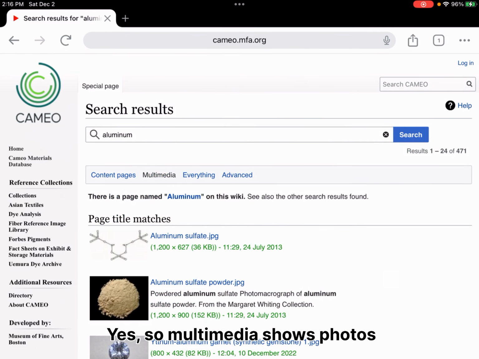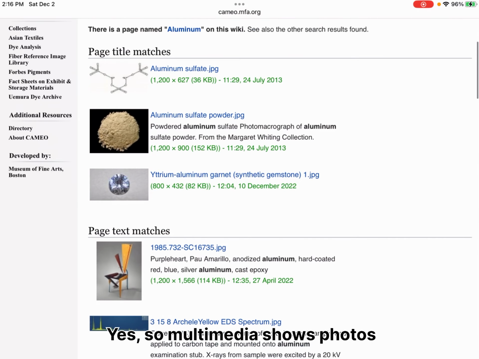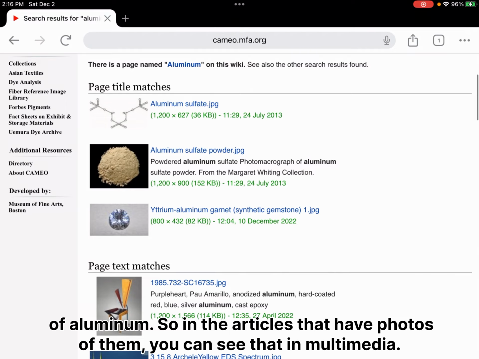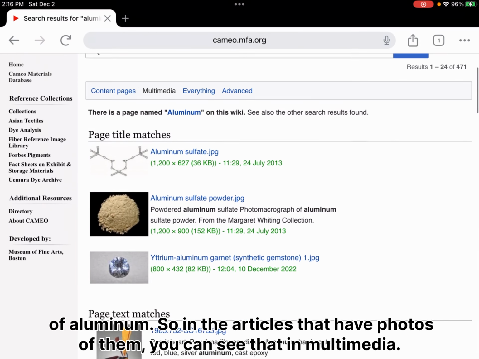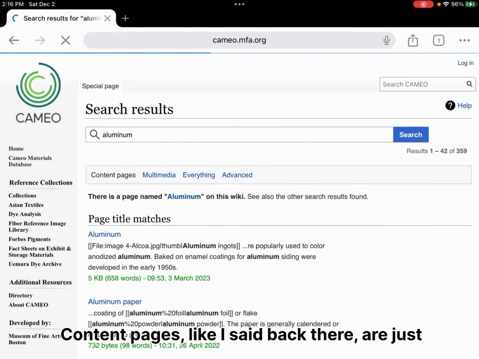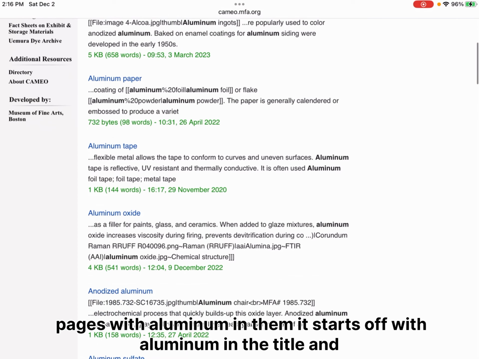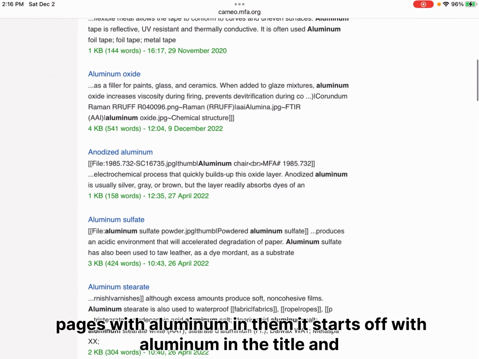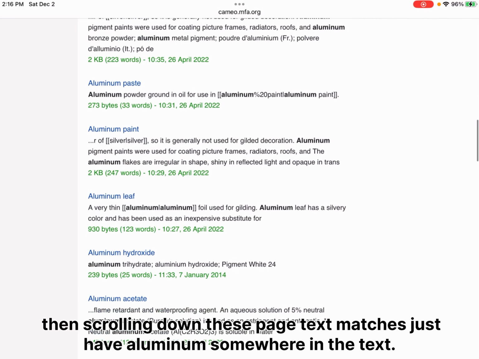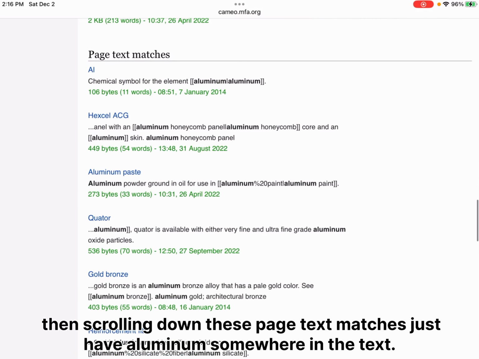Yes, so multimedia shows photos of aluminum. So in the articles that have photos of them, you can see that in multimedia. Content pages, like I said back there, are just pages with aluminum in them. It starts off with aluminum in the title, and then scrolling down, these page text matches just have aluminum somewhere in the text.